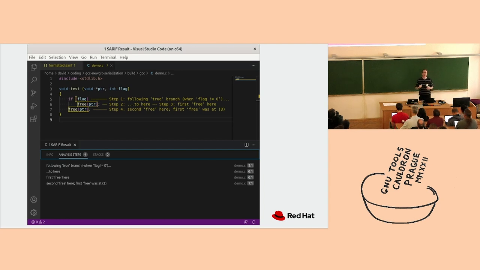Now, what I'm hoping is that there are some Emacs hackers in the room who can implement an Emacs mode for this, because Visual Studio shouldn't have all the fun.